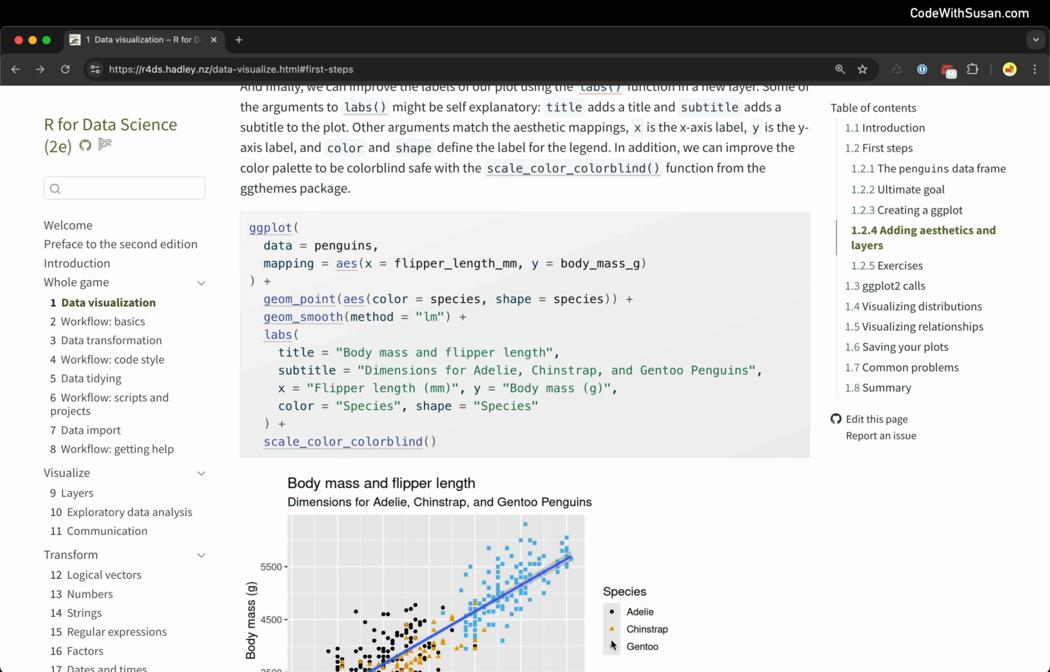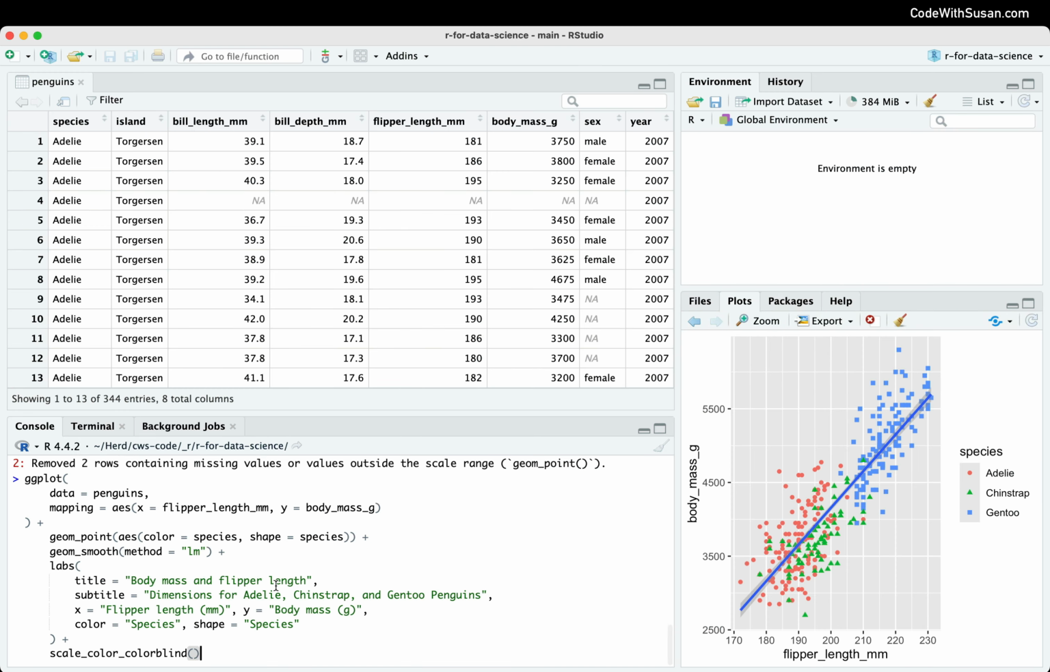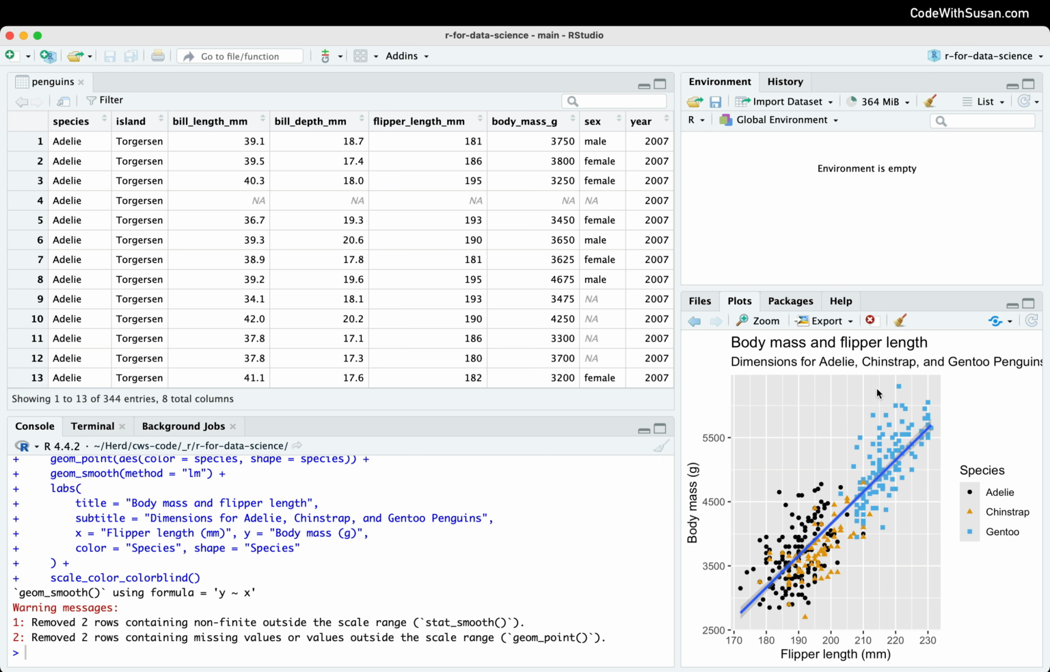And then finally, we're going to optimize the color palette used for our species mapping by adding the scale_color_colorblind layer. This comes from the ggthemes package we included at the beginning of this exercise. So let's copy all of this, bring it into RStudio, run it. And there we go. We end up with a plot that looks like the screenshot of the initial goal we set out with at the beginning of this exercise.